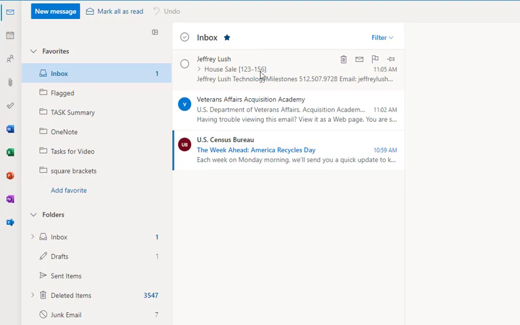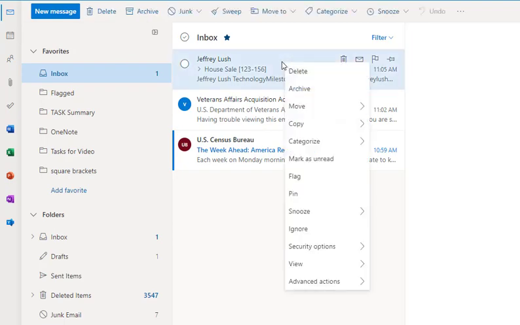So here we have the email message, and we're going to do a right click. Now it's important to note that I'm using Office 365 on the internet. So this is the Office 365 Outlook client that's on the internet. So I'm going to do a right click on that email message, and I want to set up a rule. Do you see the square bracket in there?